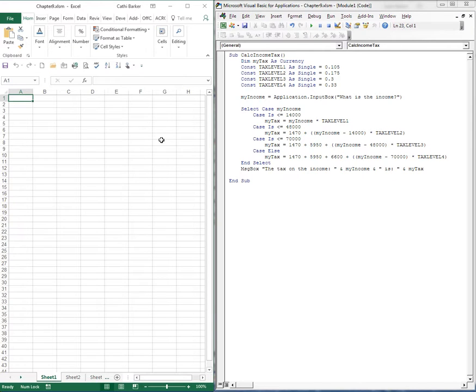So what we have here in the sub-procedure is one variable called myTax, declared as Currency. But then we have four constants. Notice the word Const. The constants' names also appear in capitals: TAXLEVEL1, 2, 3, and 4. I've declared each of these constants as a Single, which is quite a large number with decimal places.